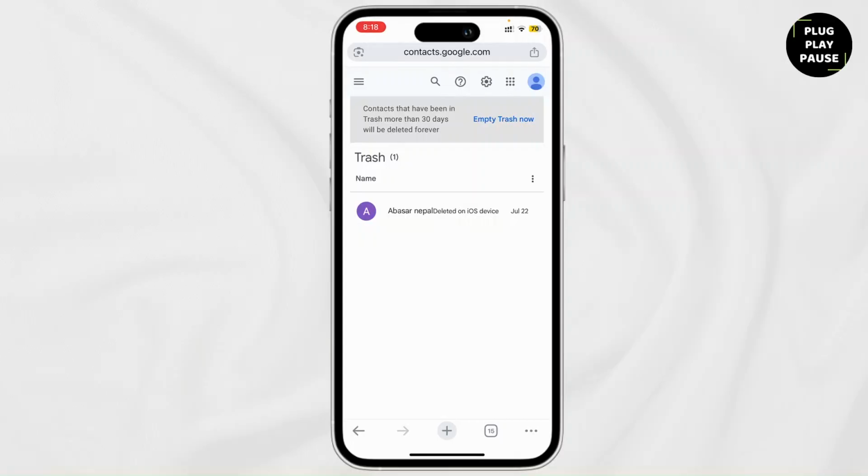So come here before 30 days and long press on the contact that you want to restore and tick on it, and you'll see the recover option right there. Now just tap on recover and it will be recovered. It's as simple as that.